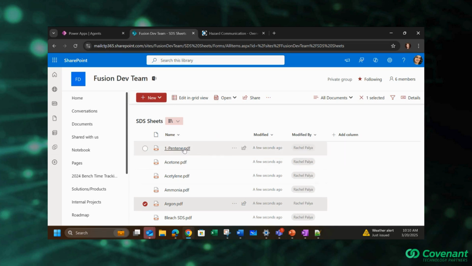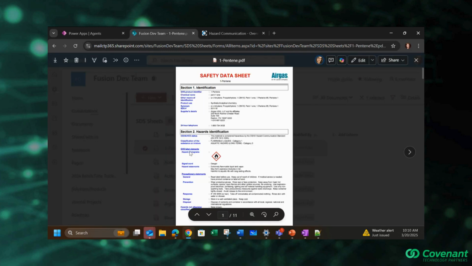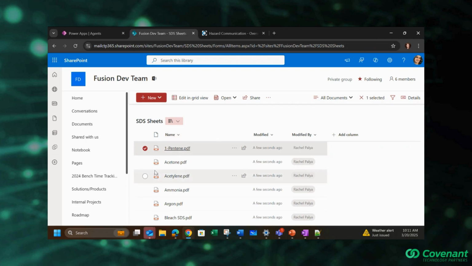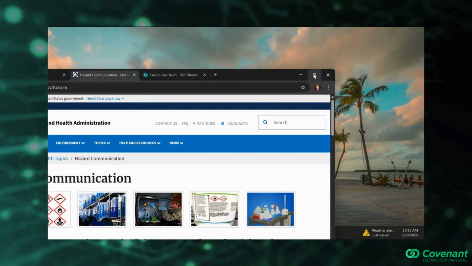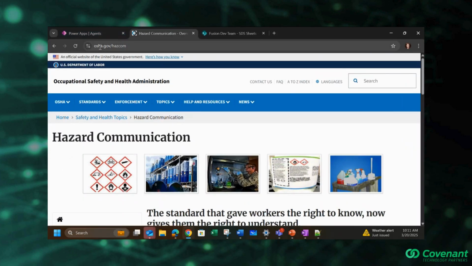So in here, I'll show you what one looks like just so you can get a flavor. It's a safety data sheet and it's just got all this relevant information. So prevention, how to store it, how to dispose of it. And so we have a list of maybe 10 in here. Next, I have just the external facing OSHA website. So this is osha.gov/HAZCOM. So I'm going to connect these both as knowledge points in our agent.